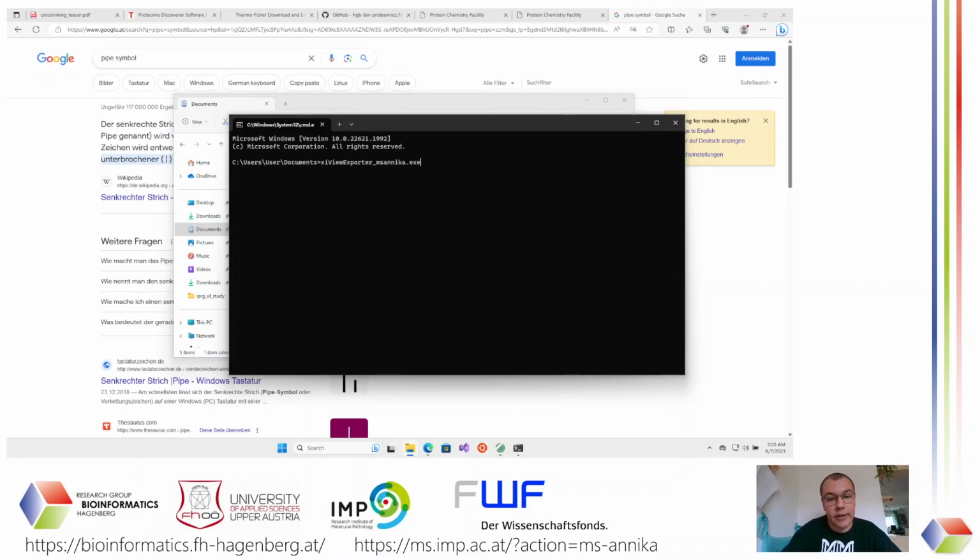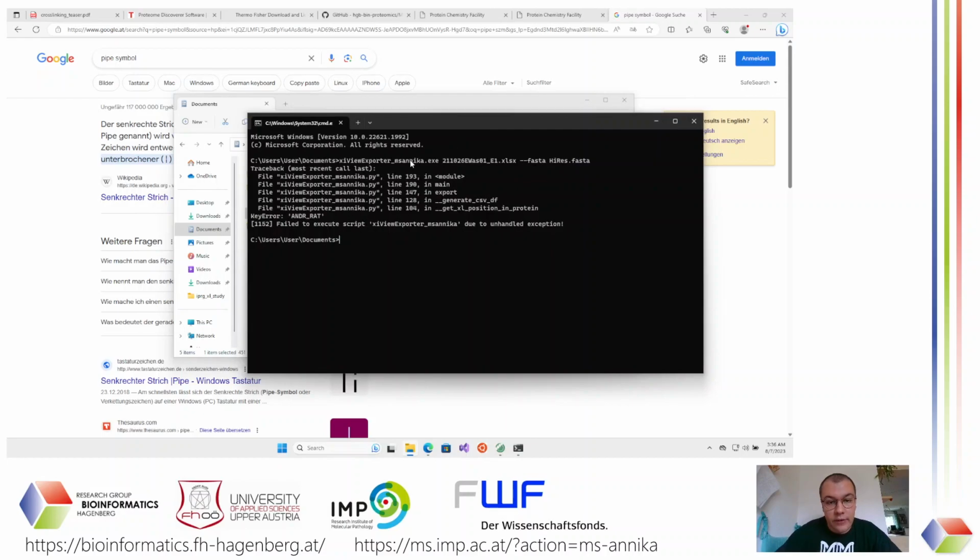You specify the name of the exporter, then your result file, which in this case is our Excel file, and then we have this parameter, fasta, which is our high-res. This will now give me an error when it runs through, because our fasta file does not contain the androgen receptor of the red sequence.